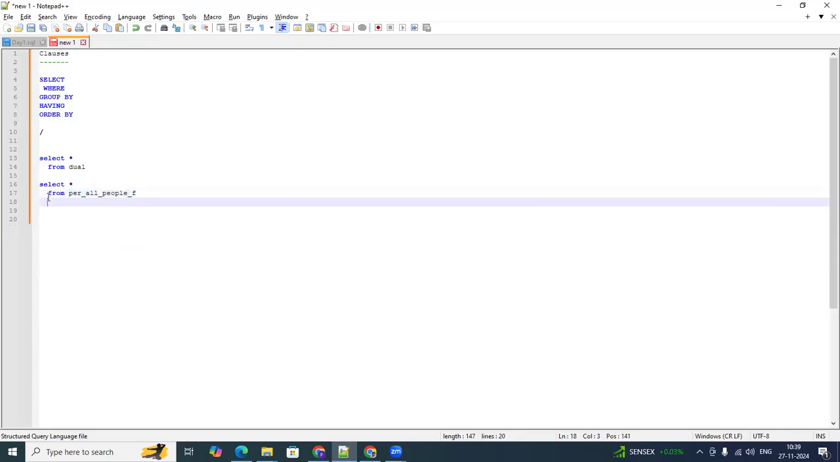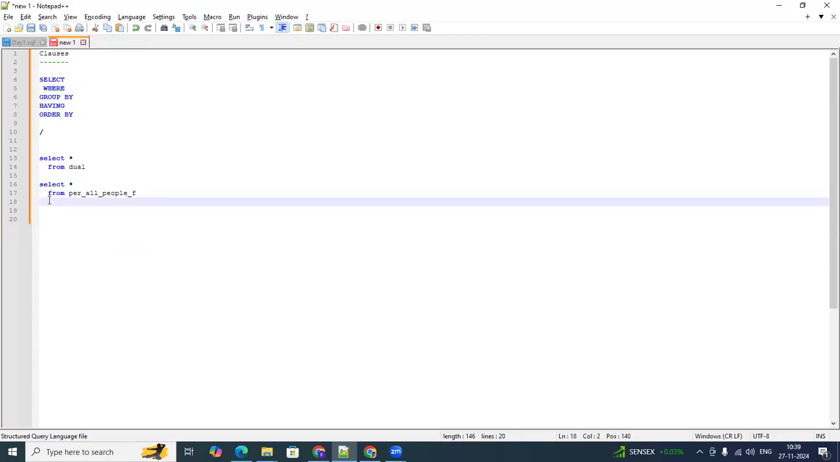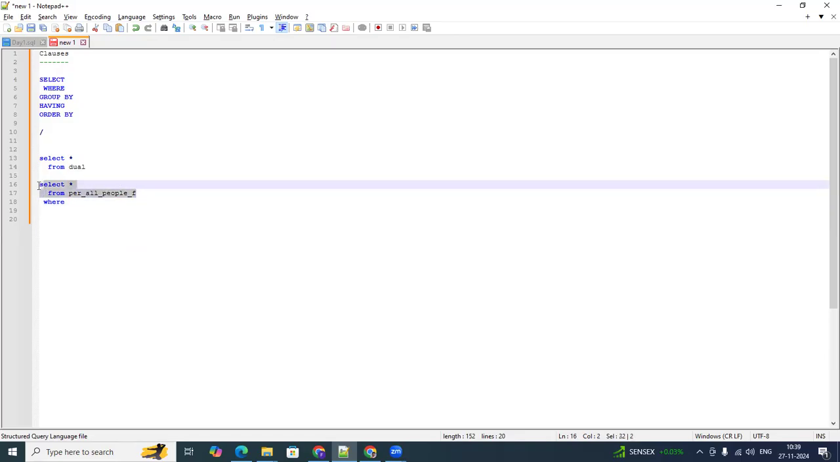Next, what is the next clause available here? Where. Basically, why do we use where? When you say select star from a particular table, it will fetch everything, but based on some criteria, like let's say I want the persons who were hired in this year, or on or after January 1st, on or after April 1st, or on or before 2024.